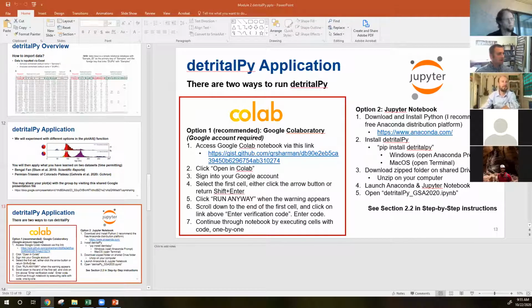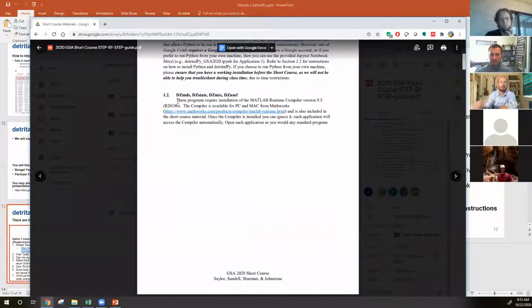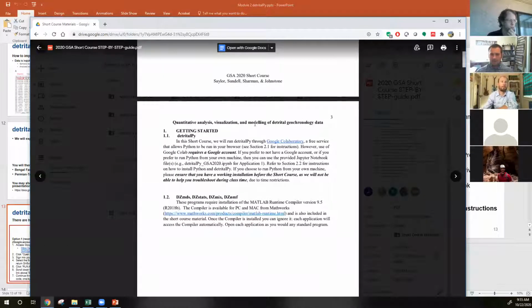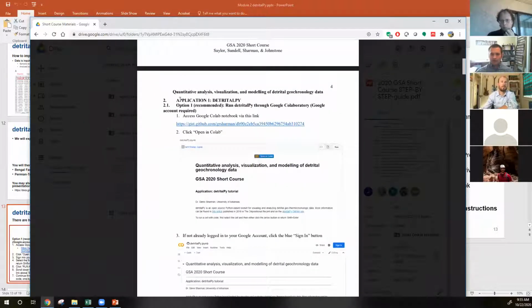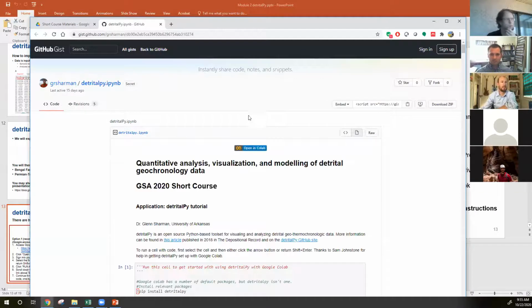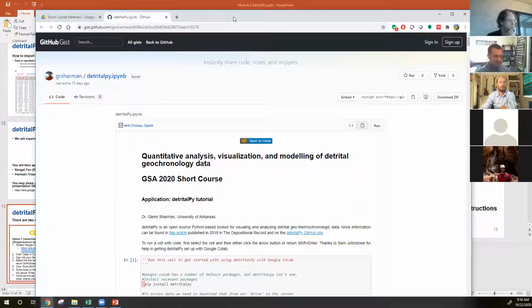Okay, so with that, I will drag over the step-by-step guide. So you should all have a copy of this. And if you go down to the detritalPy application part, there's a link here, this Google Colab notebook link. So at this point, feel free to go ahead and click that link, and it should take you to this page. I'll give everyone a moment to find that link. Again, it's in your step-by-step guide, and go ahead and click it.